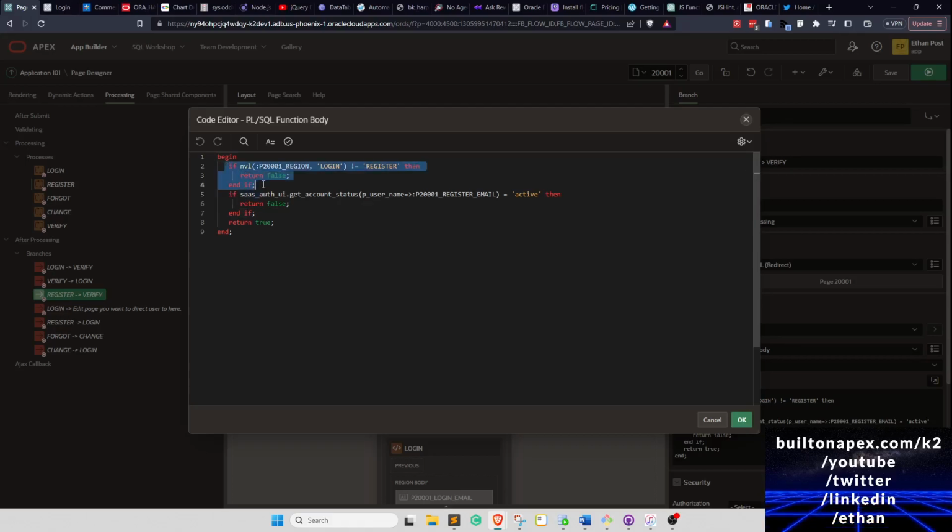So what happens here is we check this region text box, hidden text box, and if it's not set to register, we return false. It should be register, and that's why this is going to run. And then here's where we get the account status for the account, and if it's active, then we return false. So the problem here is we can't do this, because you see the problem. I haven't figured out the solution yet, but you get the problem there.